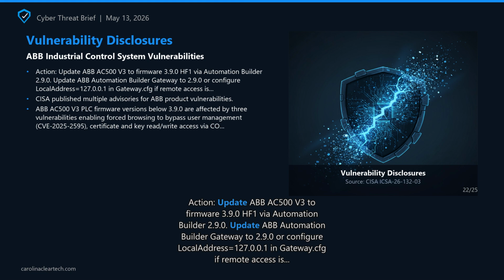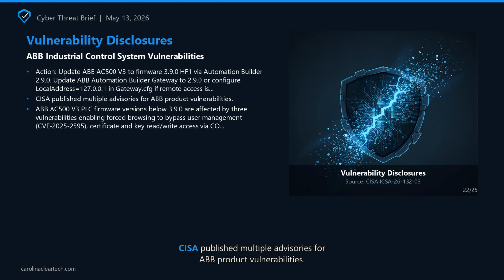Action: Update ABB AC500v3 to firmware 3.9.0 HF1 via Automation Builder 2.9.0. Update ABB Automation Builder Gateway to 2.9.0 or configure local address equals 127.0.0.1 in Gateway.CFG, if remote access is not required. Update ABB WebPro SNMP card PowerValue to version 1.1.8.P. Contact ABB support for upgrade assistance.